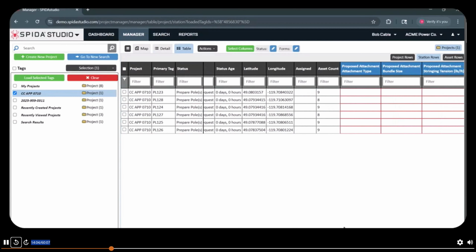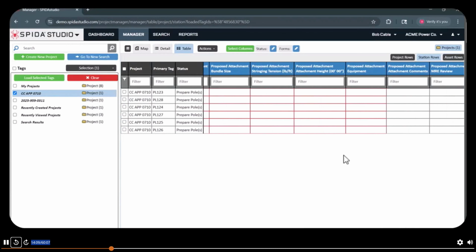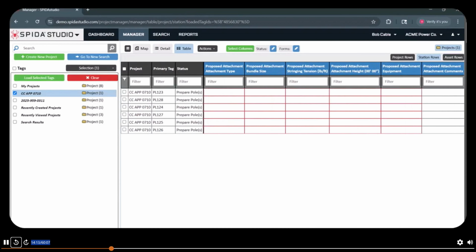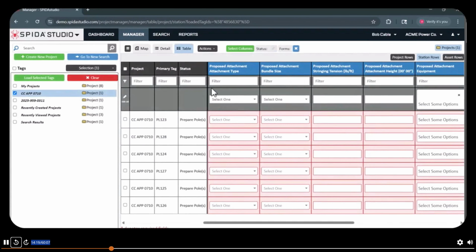So using my table view, I'm going to scroll here to the right, and here are those required fields that I must complete in order for my project to advance forward. I'm going to edit my forms. And here I can simply use the Edit All row to complete each form or form field for all of the poles with one click. And then if I needed to make modifications one by one, I could do that as well.